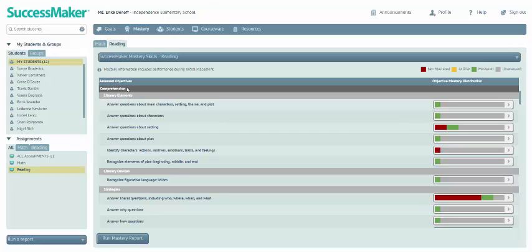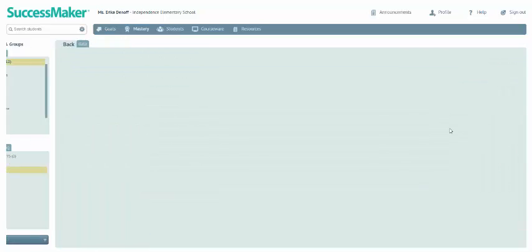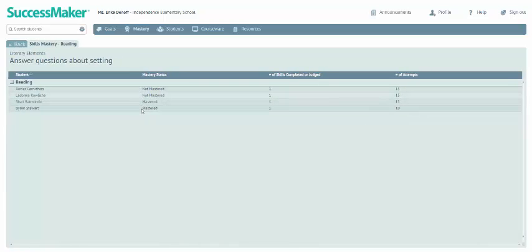So I've got students working in comprehension, and I've got some students in literary elements who are having questions. They have problems with the settings. So again, the bars are active. I can click on the bar and see who is it that's struggling. And on the right, you'll see I can also see the number of attempts.